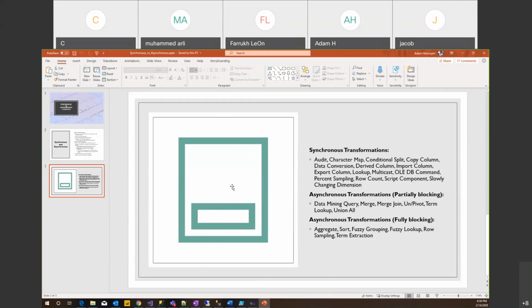So you need bigger memory, better machines, better equipment, or you have to somehow decrease the number of batches that you're working on. The data that you are extracting, you have to make it slower, or you just don't use the blocking transformation. So you don't have many choices. Synchronous transformations, the ones you have to use, are audit, character map, conditional split, all the stuff that we have seen or we haven't seen, we'll see today.